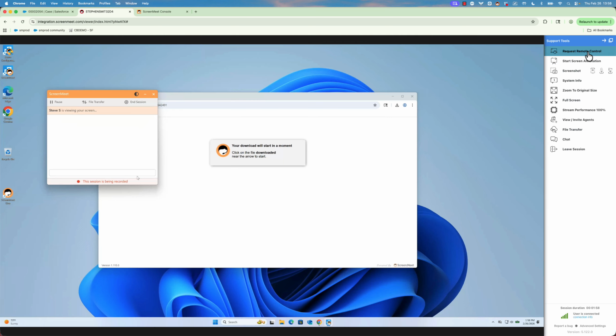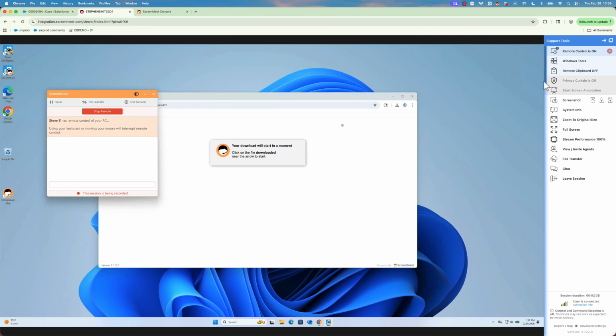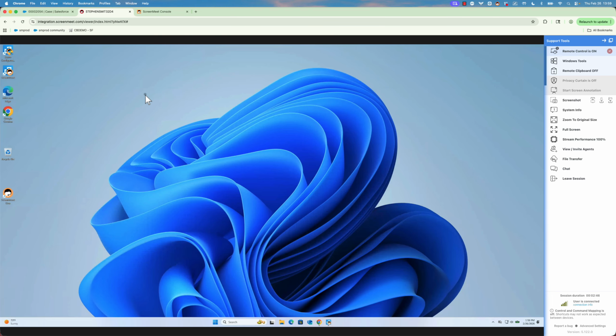Next, we're going to request remote control. And as with annotation, the customer will be prompted to allow that to take place. When remote control has been granted, obviously, as you can see here, I'm now driving the customer's machine on their behalf. It's important to note that the customer also has remote control. So if they were to interject with their mouse, then that would take the control away from you for that period while they're working on the mouse.